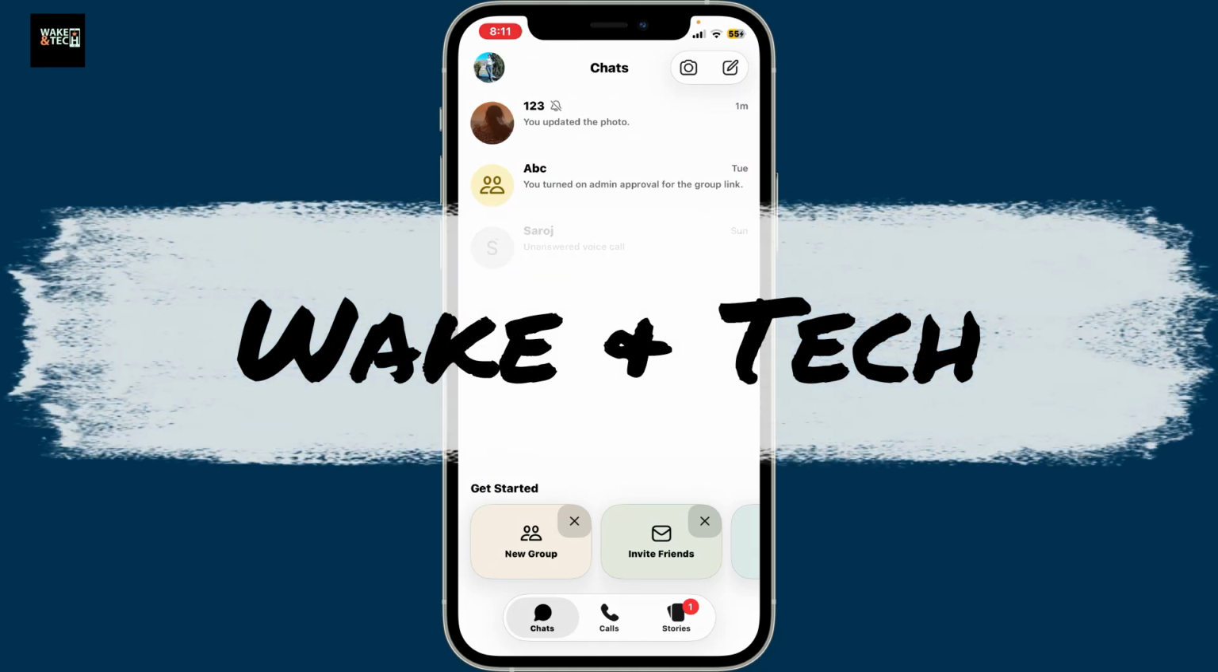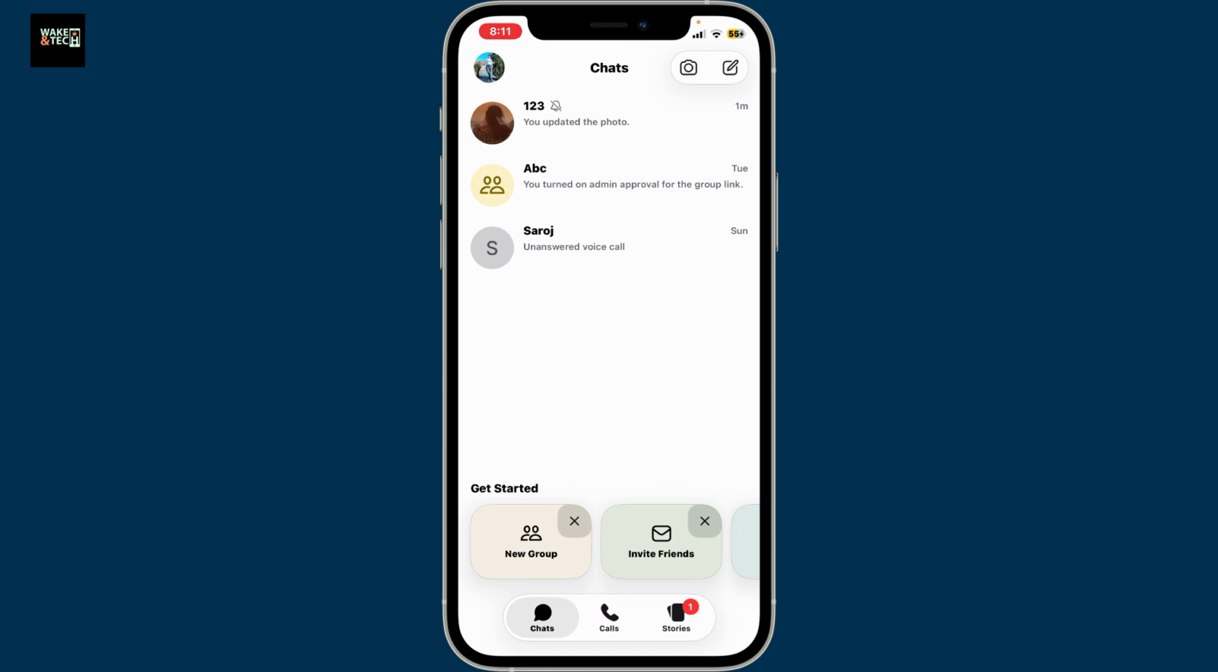If you are using Signal and want to change the notification sound for your messages, firstly open up the Signal application on your device and log into your account. Once you're logged in, go to the top left corner and tap on your profile icon. Now in the pop-up, click on Settings.